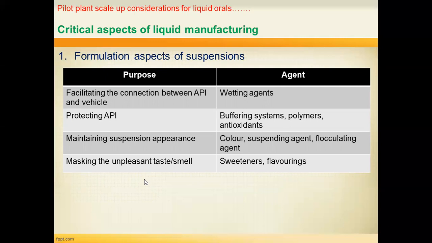You can improve the aesthetic appearance of your formulation, and for that purpose, you can use color. To avoid sedimentation, you can add a suspending agent, and then you can use flocculating agents. Another point: if the drug or the various ingredients you use in the formulation have an unpleasant smell or bad odor, at that time you can use flavoring and sweetener. So these are the critical aspects in the formulation of suspensions.